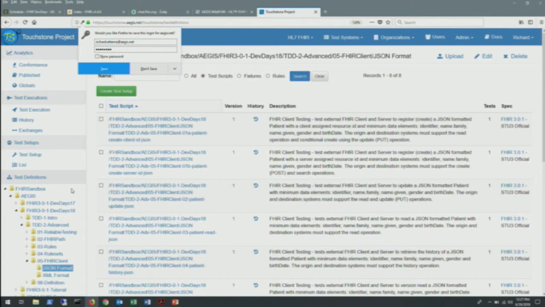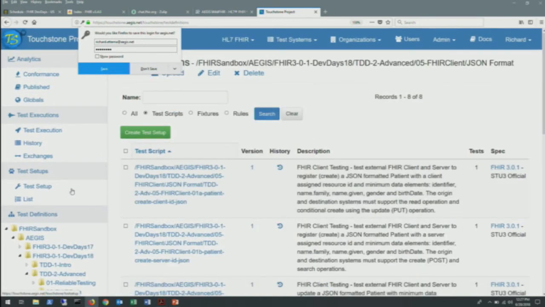Under test definitions, I've expanded, and you can see there's something called a FHIR sandbox there. The FHIR sandbox, and let me make it a little bit bigger here, is a folder where you can upload your own test scripts. Based on your subscription level to Touchstone, we give you the ability to upload your own. Obviously, I have rights to do so, so I've created a little Aegis folder under there for my organization, and you can see FHIR 301 DevDays 17, which was last November in Amsterdam, and then 18 for here. So yesterday's hands-on exercises are the intro, and today's are the advanced, the TDD2 advanced. That's just to show you where those things live.